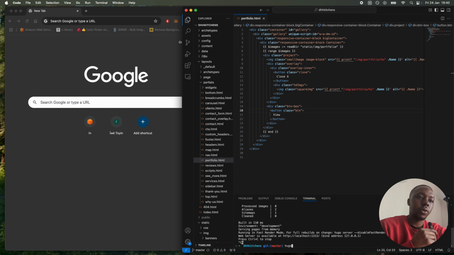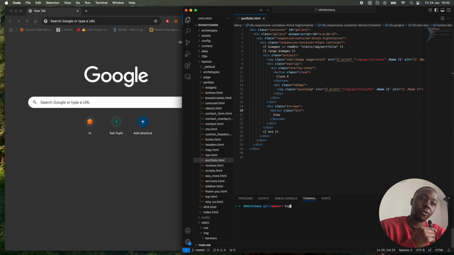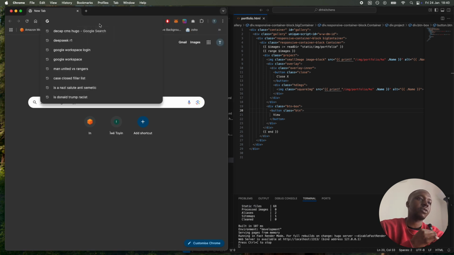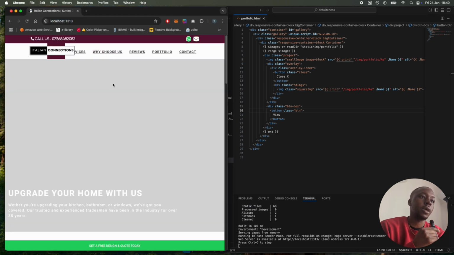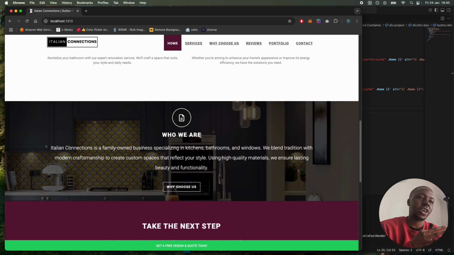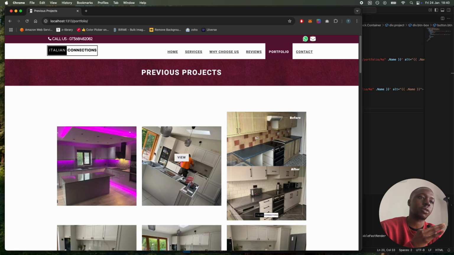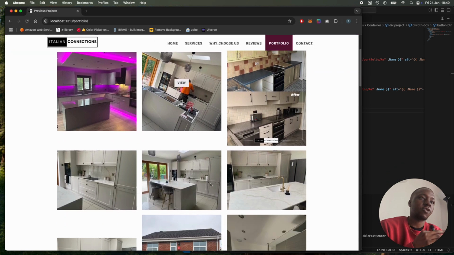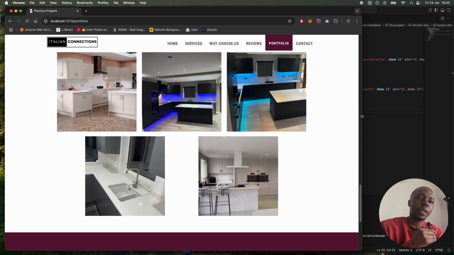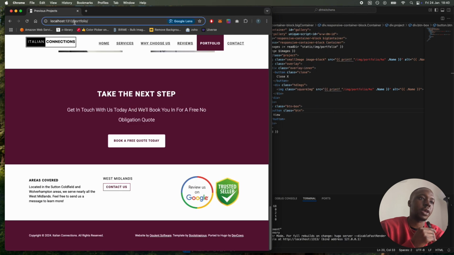As I mentioned, we're running Hugo, so I'm going to clear my terminal first, and then run hugo server. Hugo server spins up a local server for me. So I'm on localhost. Ignore the fact that the website looks a bit janky and some of the JavaScript's not working. It's not important. But I'm showing you here the portfolio section of the website, and this is the part that I'm building the CMS for, right?